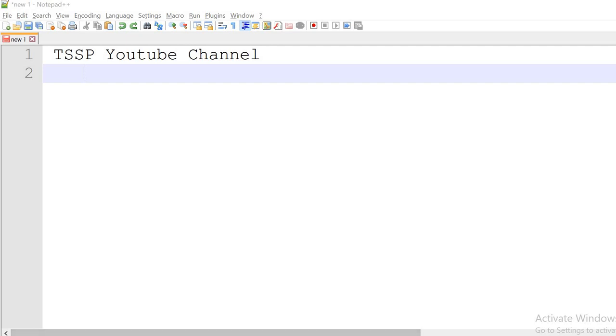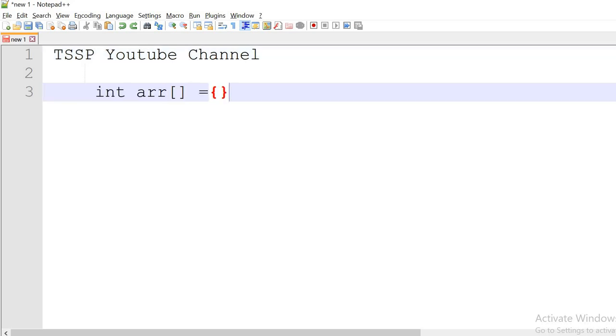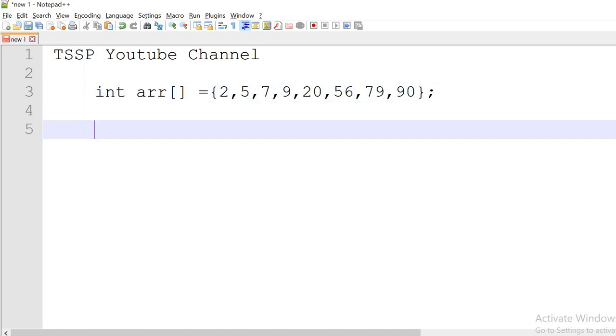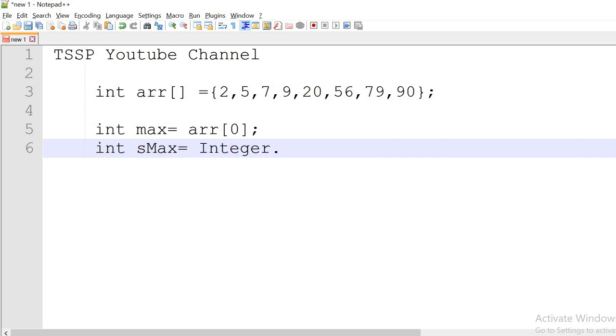For that purpose, I am going to define an array. I have defined an array; this is the primitive array. Now I am going to take the maximum as array of 0, taking the starting value as max. And I am going to take the second maximum as Integer.MIN_VALUE, the minimum value of an integer. So already I have taken the 0th index as the first value.